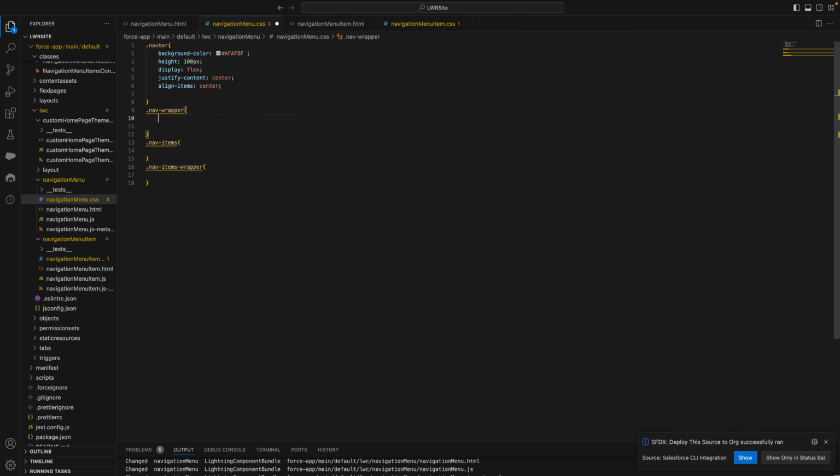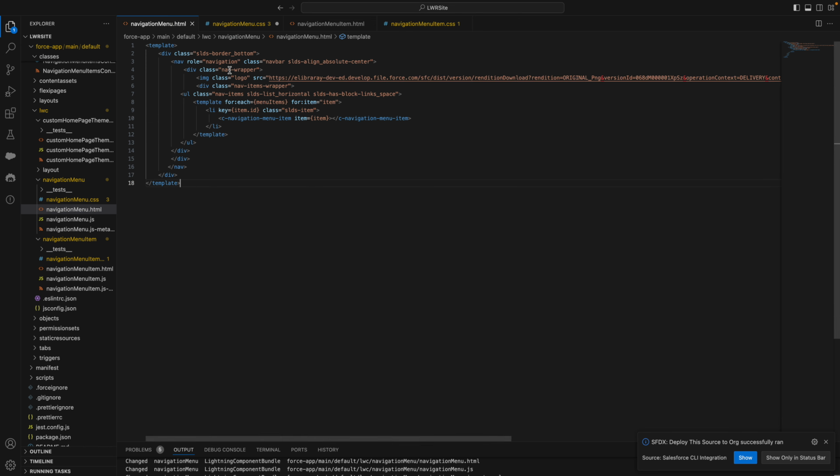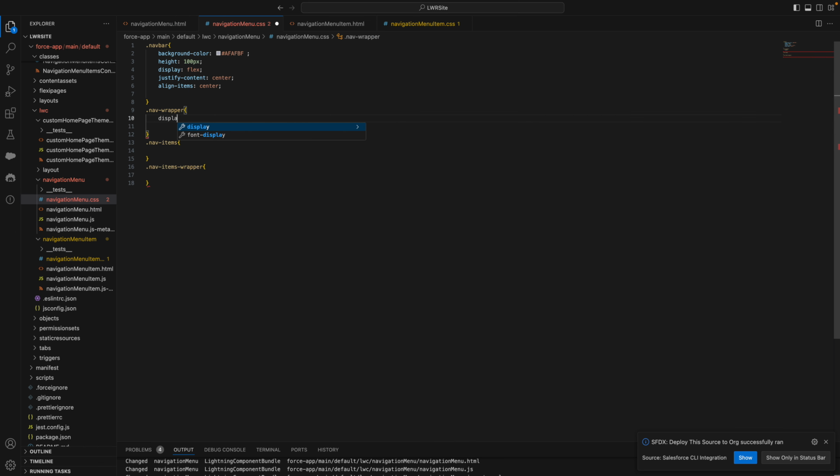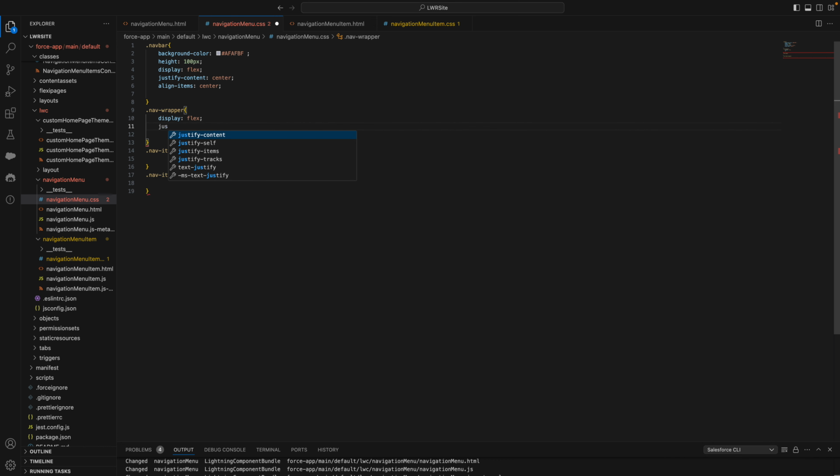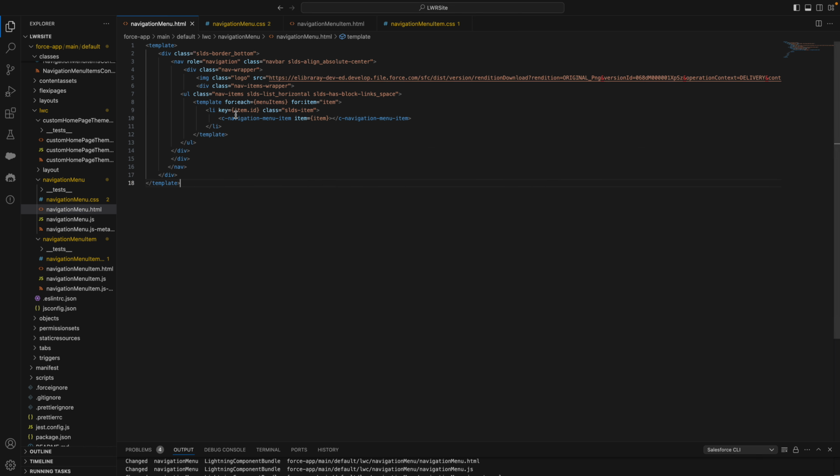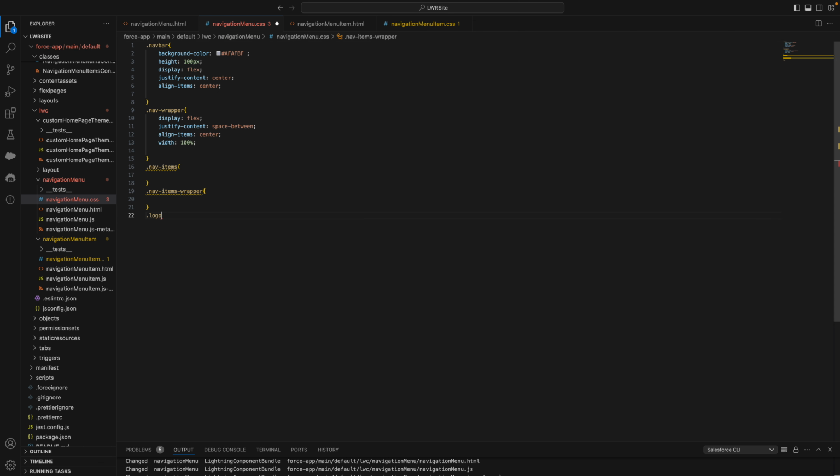And in the nav wrapper, that means the image part and the items part, so let's give it as display flex so that they will be side by side. Okay, display in a row, and then justify content, let's give space between, and then align items center, and the width should be complete. It should occupy the whole screen, right? So let's give it as 100%. And then in the nav items, let's go. Okay, we have the image also, right? So let's add the logo class as well.